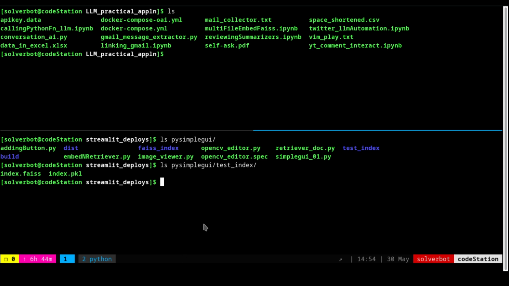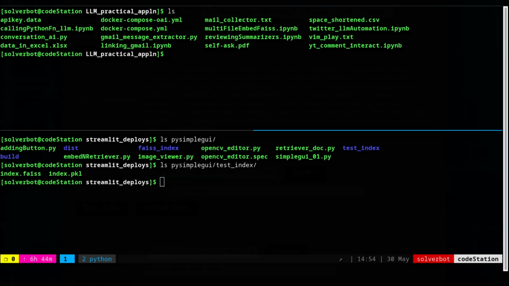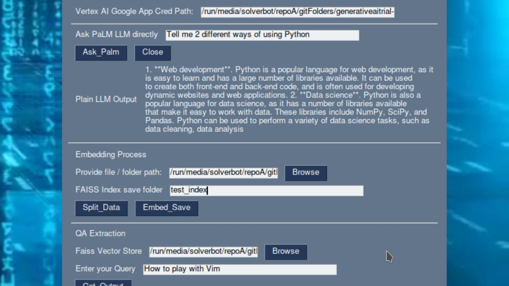So now this is the second step that you are seeing, right? Now let us go back to the GUI. This is how you split and embed the data and do all the stuff. And next, you want to do the QA extraction. For that, again, you have to provide the vector store location, right? So you browse to the vector store location and provide it so that it can start working. It can extract the data for you.